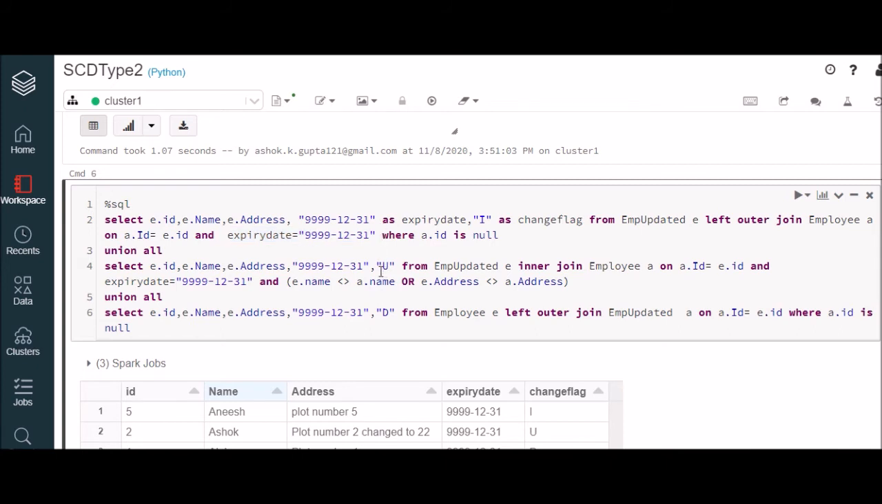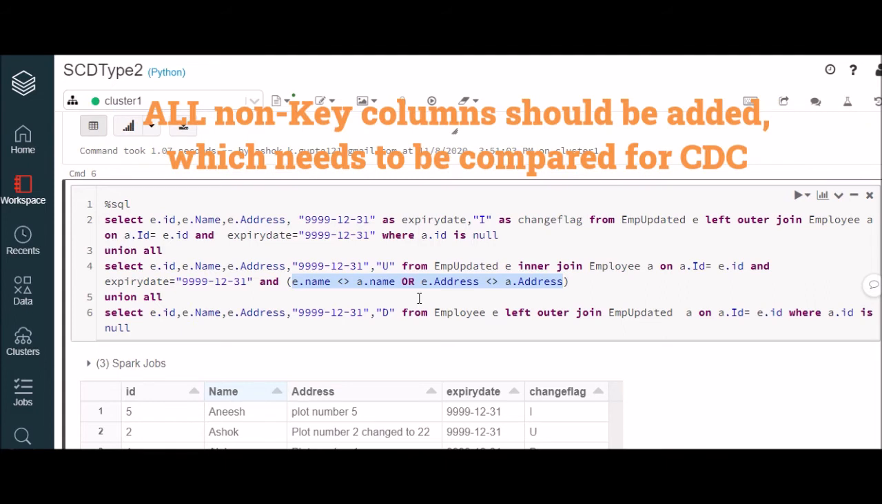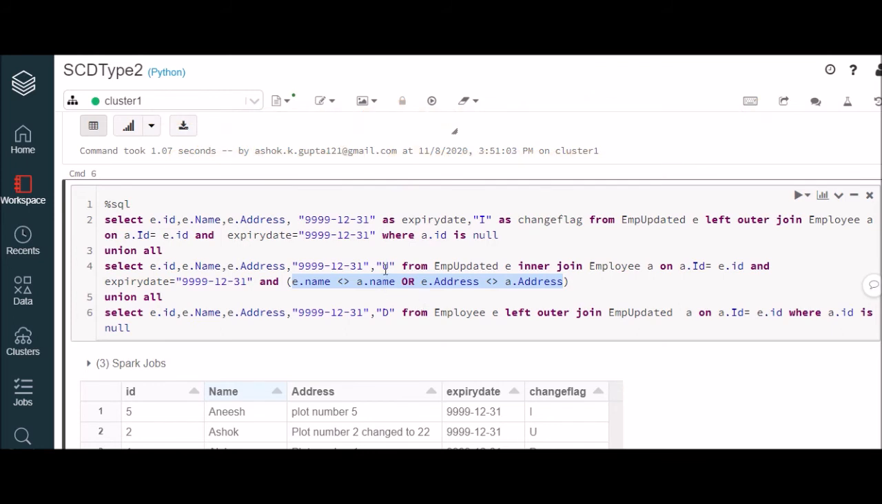While you are identifying the updated record, we are doing an inner join. It means that data is still available in both the tables and it joins on the key columns, and this is an important part here. So this join or this condition should contain all of your non-key columns. We are trying to identify if any of the non-key columns has changed, either any one. If you have multiple columns, all of them should come here. If any of them has changed, we have to mark this as U.